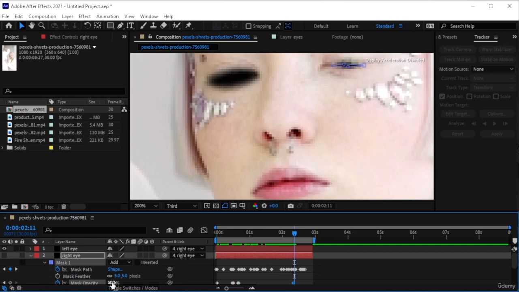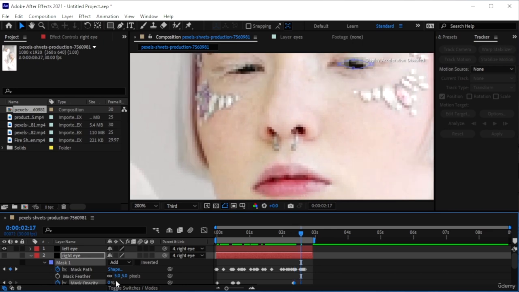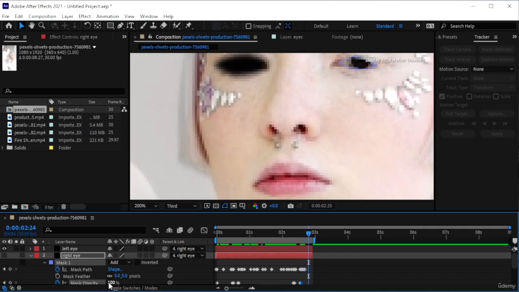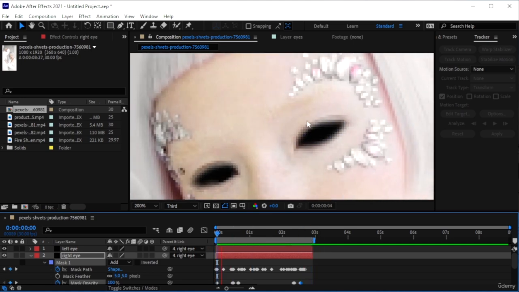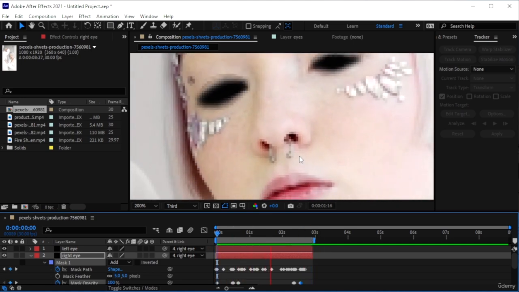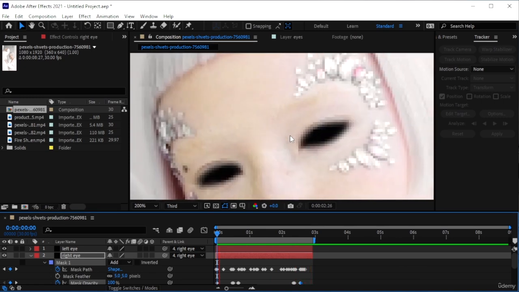Next one, we're going to make it 0. Move in, let it be, and then here, previous frame, another 0 keyframe, make a 100. And then we're gonna let it be until the rest, because she doesn't blink again. Alright, so now you can see they disappear when she closes her eye, which is how it would be.